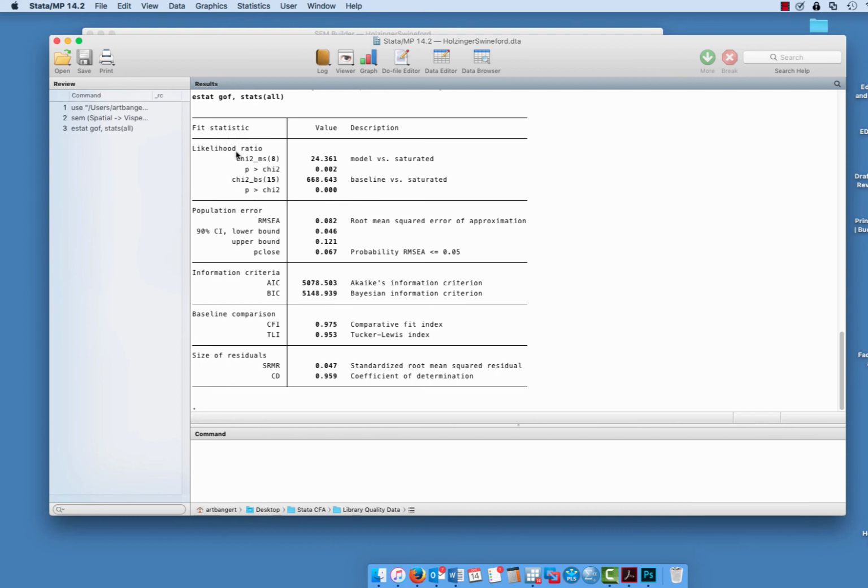we get the chi-square statistics, and what most people are interested in is the root mean square error of approximation. And you can see for this particular analysis it is 0.082, which is a marginal fit, and we can go back and respecify the model to improve that fit, but that would be for another time in doing that analysis.